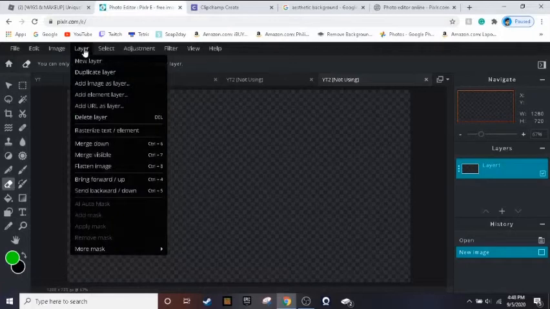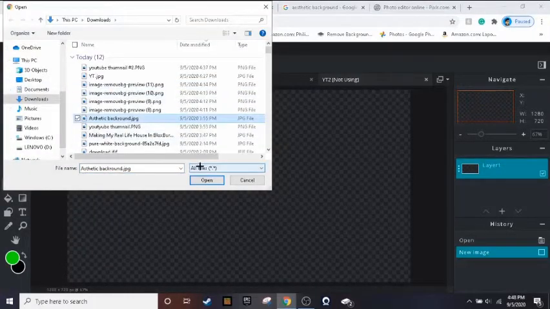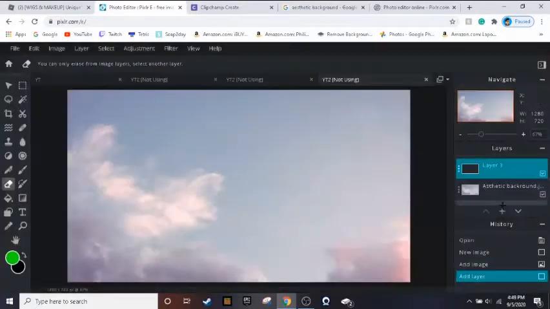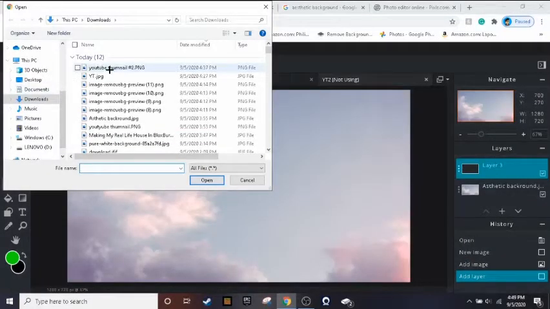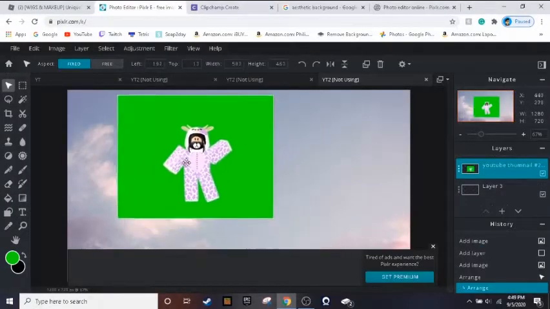I'm going to go to layer, add image as layer, and then I'm going to go to my aesthetic background. As you see, exact same thing. And then I'm going to make another layer, and then another image layer, and then I'm going to go to YouTube thumbnail, and then I'm going to adjust the size.